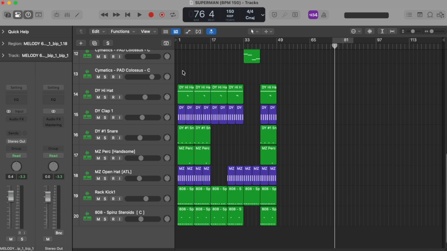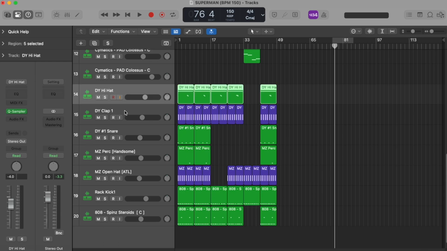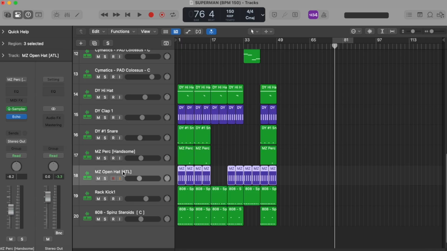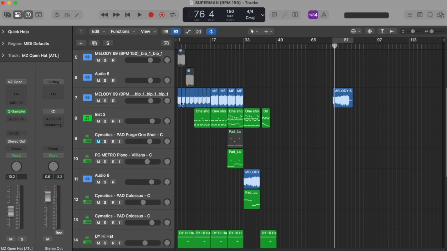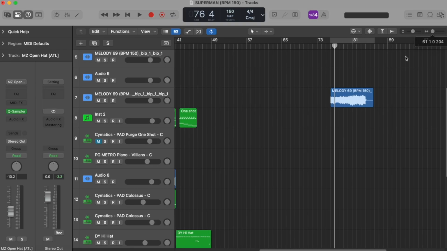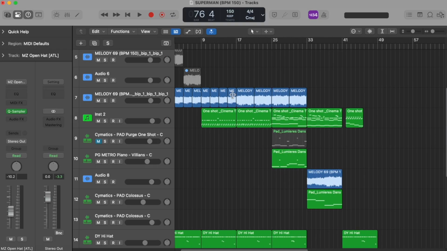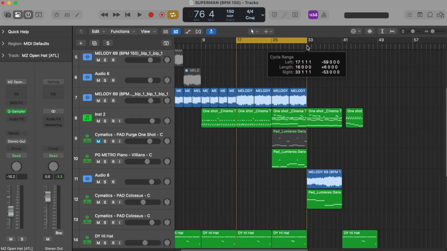As I said before, I'm using hi-hats, claps, snares, perks, open hats, kicks, 808s. Not all the beats that I make have all this going on. Some of them are very minimalistic as far as drums. My goal for this was to create sections to help you guys understand, okay, this is how you create the chorus, this is how you create the verse, in this particular section right here.